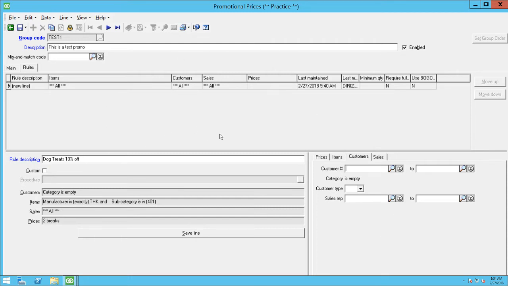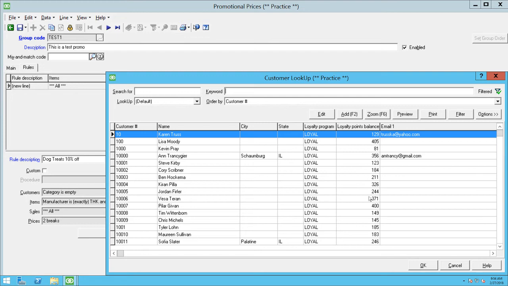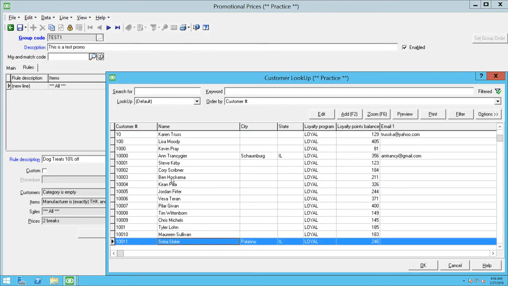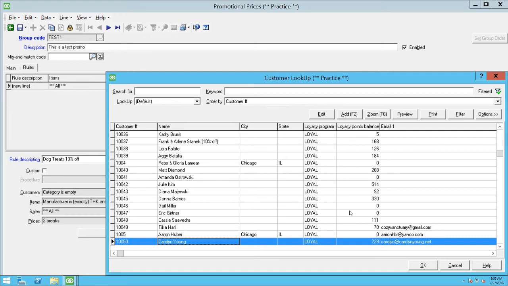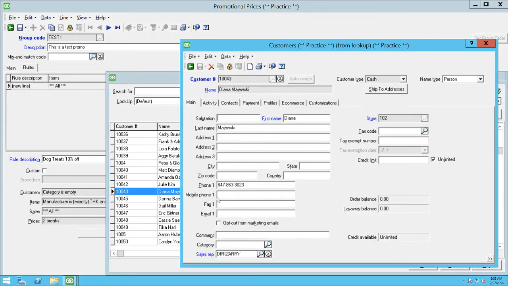And so again, we can do the same trick, either Control R or right click and preview results to see the list of customers that, based off that filter, are available. Now it does truncate this to about 300 results, but typically it should be enough for you to go through and do some verification and make sure that the category is in fact empty.